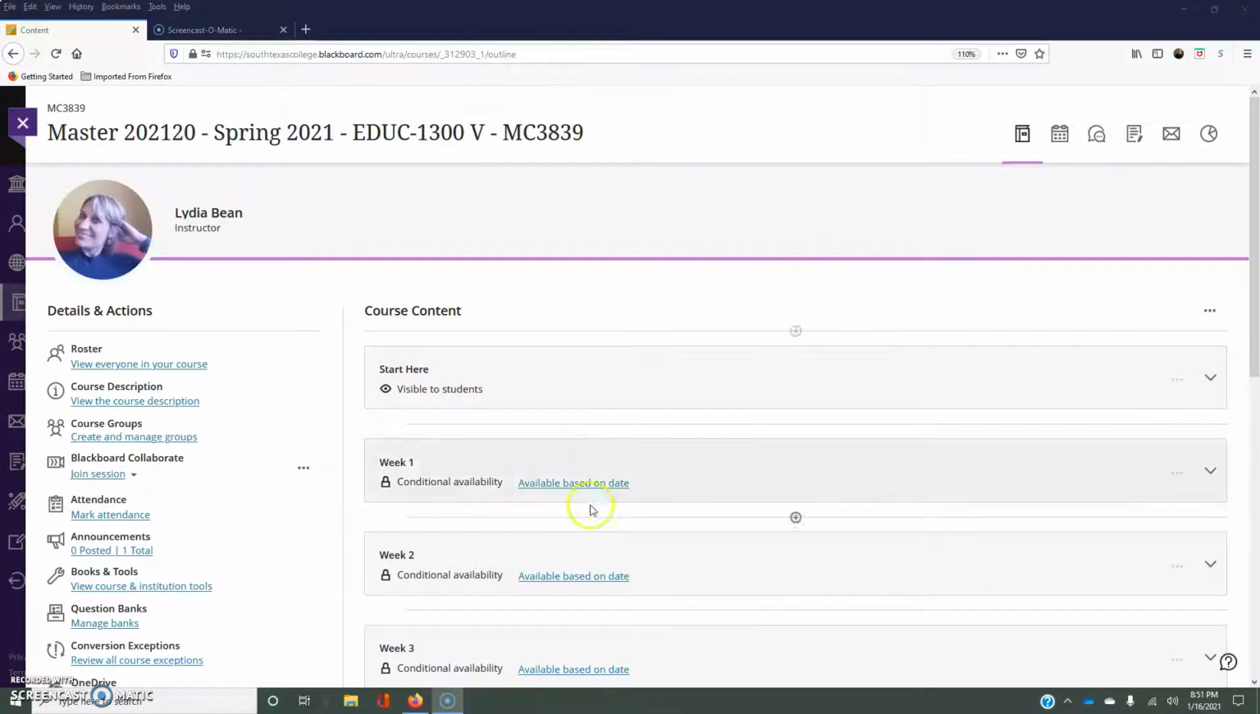So I'm going to walk you through the area that's labeled course content, and I'm also going to walk you through what appears up here on the top right. We're just going to call it our menu.